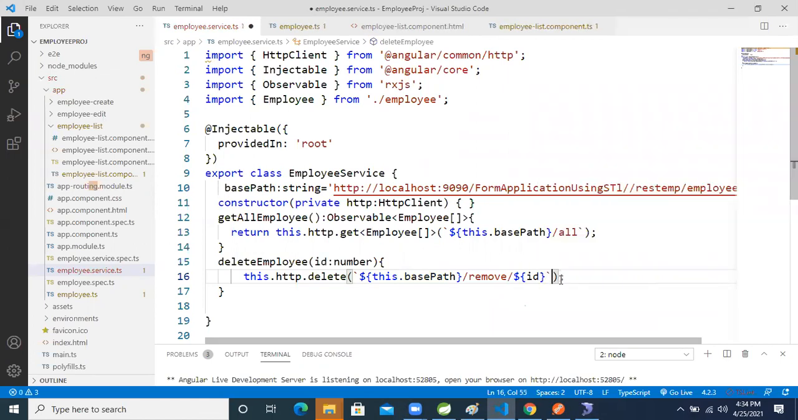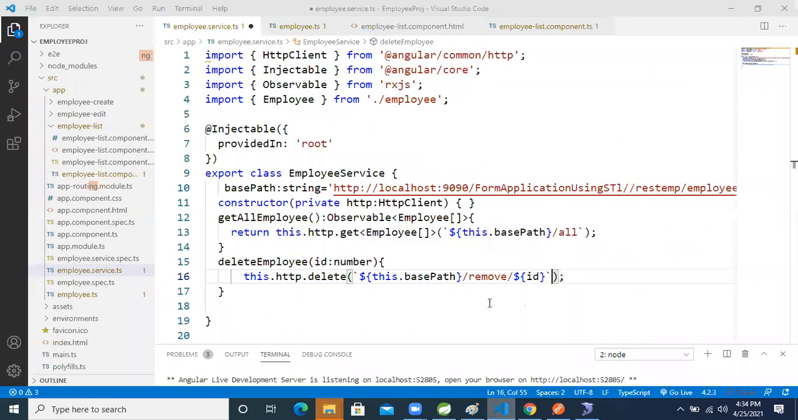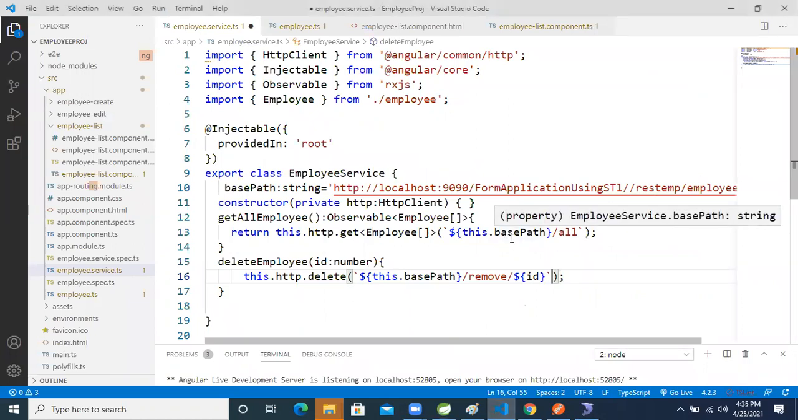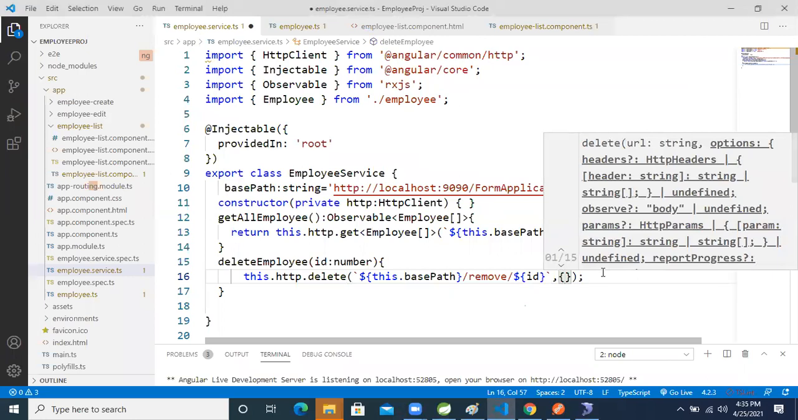After passing this ID, our resource, our end user, will be returning some string data, right? See, if the employee is not deleted, then we will get this. If the employee is deleted, we will get this string return type. So for that we will write the logic here, guys. Because our REST service every time will send JSON data only, to convert that JSON data into text format, we write open bracket, close bracket.